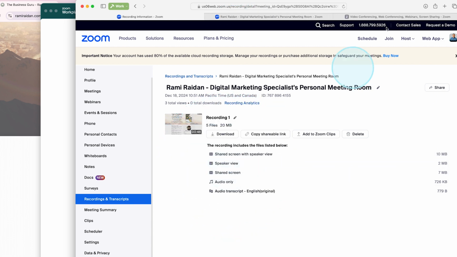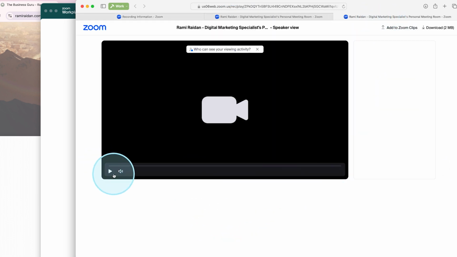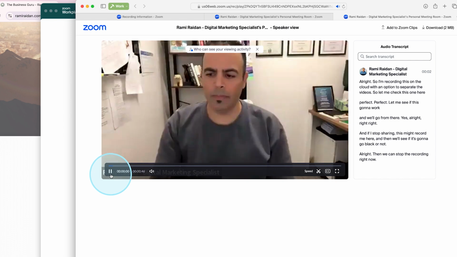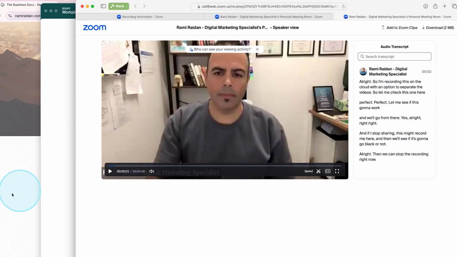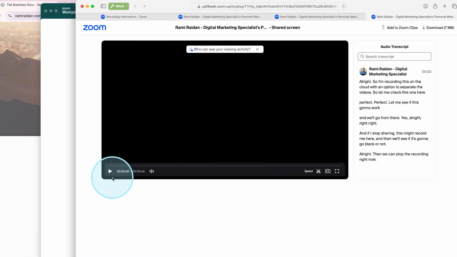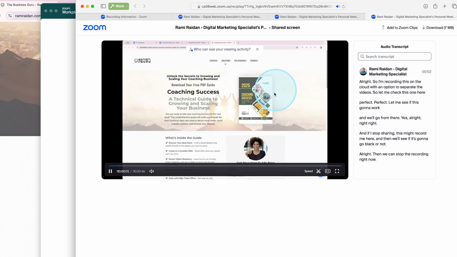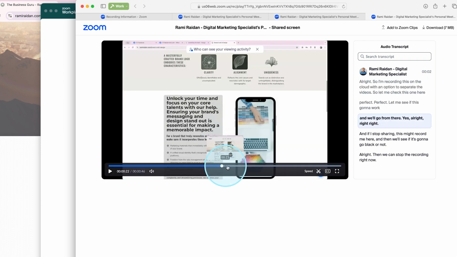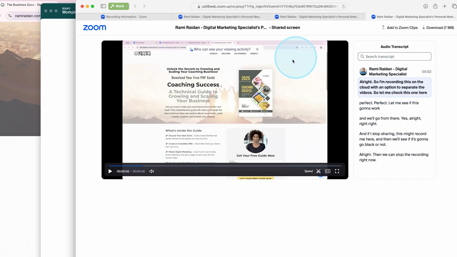The second one is just the speaker view, which is me only. All right. And the third one is just the shared screen itself. So if you want a separate video for the shared screen itself, it's here. So these are three different types of video. You see here, I'm not there. It's just the shared screen that I shared.